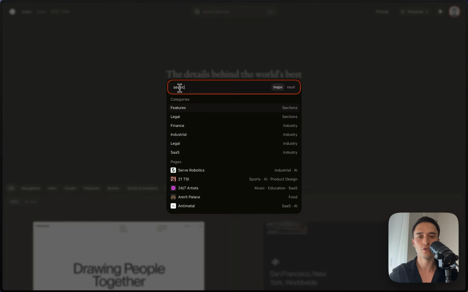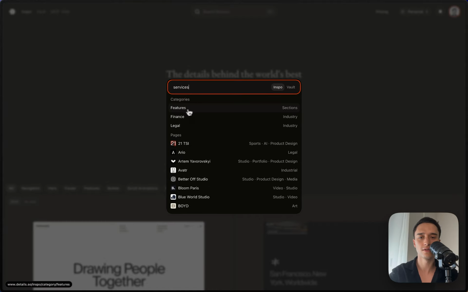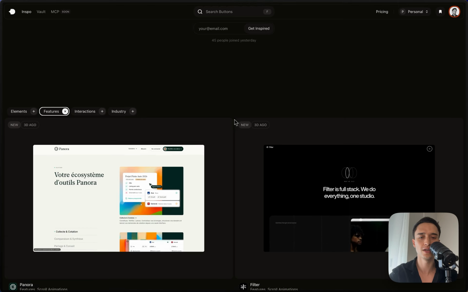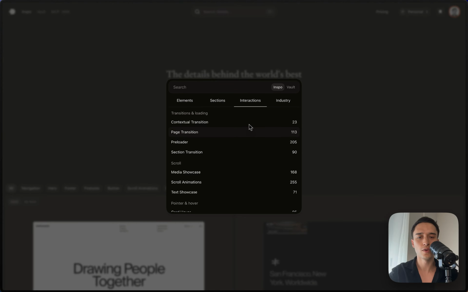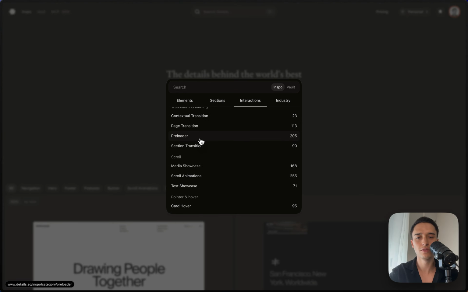So let's say you're trying to find ideas for your services. In that case, we grouped it into features, and then you instantly see dozens of ways to present your services. Then if we continue, we have interactions, so page transitions, preloaders, section transitions.